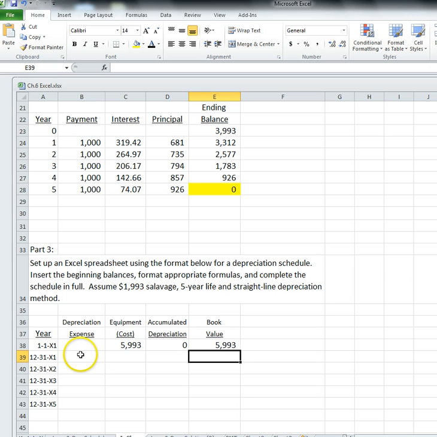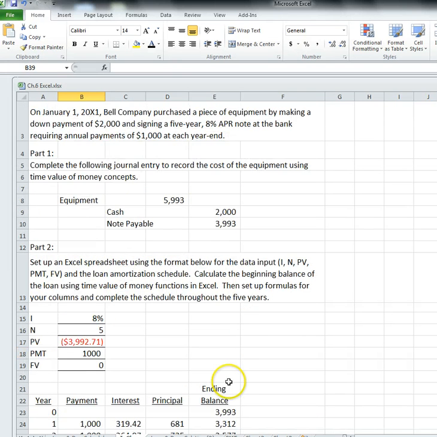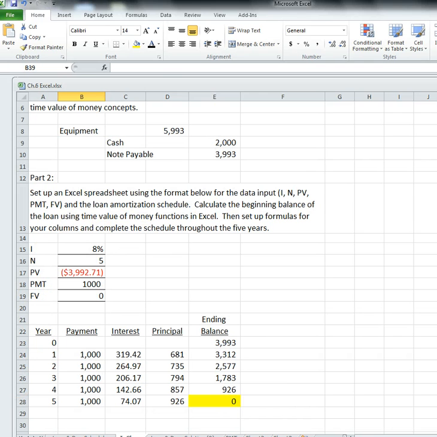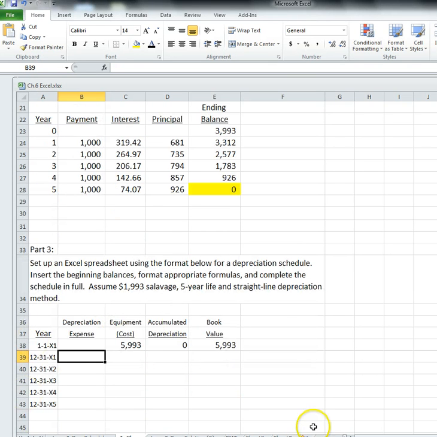But what I want you to do, I give you information about the equipment, calculate depreciation expense, and finish this all out, okay? So you need to go set up your loan amortization where you have data input, fill that out, and then also set it up like this for your depreciation schedule and fill that out, and then you're going to be done.